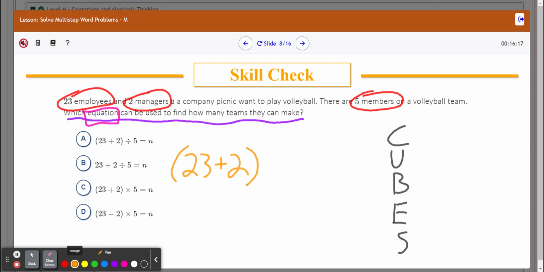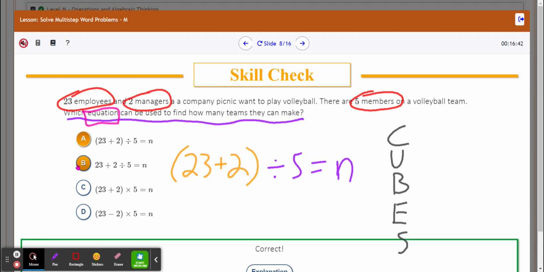And then it says there are 5 members on a team. Well, now I need to split this up, right? Because there's 5 on a team. I've got 23 plus 2, and I'm going to divide by that 5. And that tells me the number of teams. Now, the reason I use the parentheses there is that if I don't, it's going to look like 23 plus 2 divided by 5, and you do the 2 divided by 5 first. No, we want to add the number of workers first. So looking at this, we get 23 plus 2, then we divide by 5.